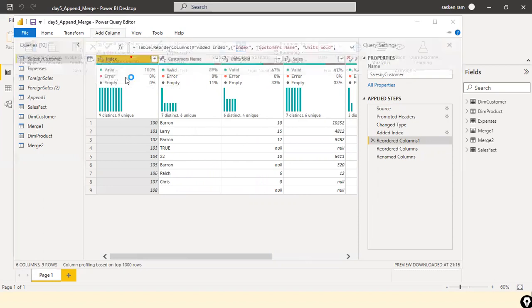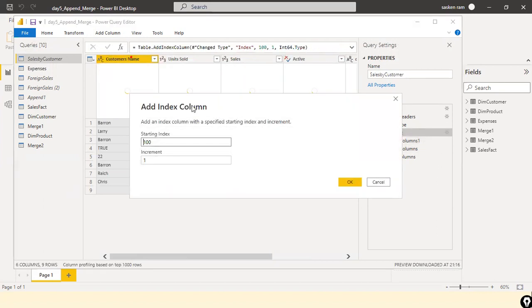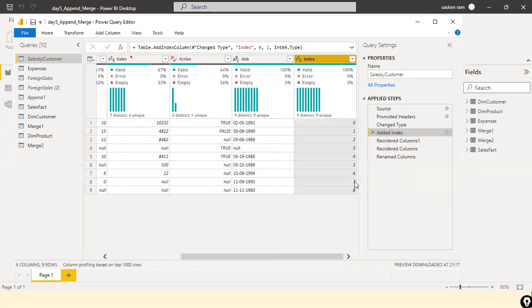Supposing you want this one to start from 0, the same thing you can do here itself. In Added Index, you can go here, set the starting index to 0 and increment by 1. That is also possible.